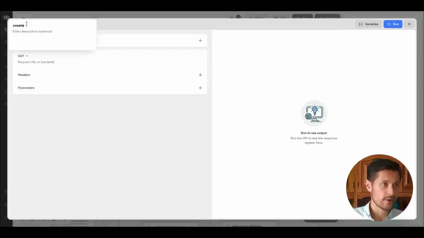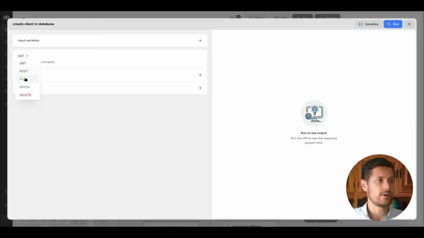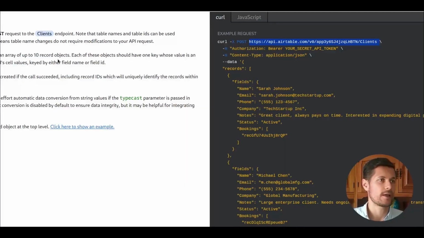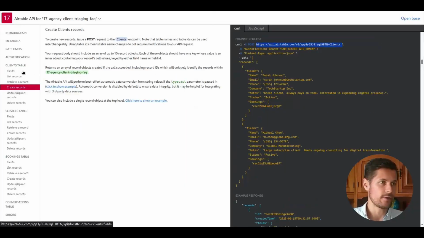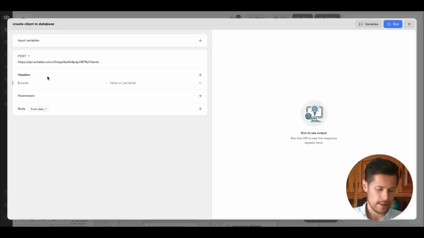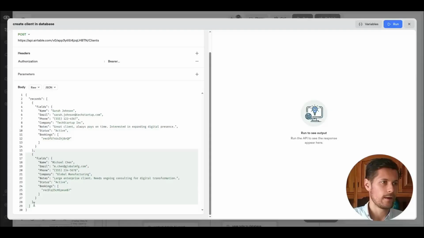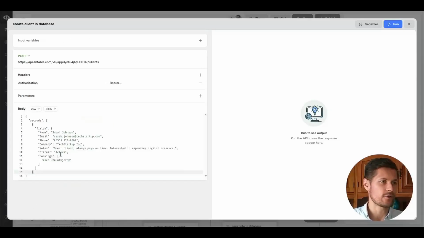So we call this create client in database. And here we use a post request. Again, the same thing. We'll go to the API documentation. And here we will go to the left to the clients table, create records. So I'll copy this. I'll paste it here. Again, the headers and the body will look like this. So I will copy it. I've pasted it here. I keep just one entry.